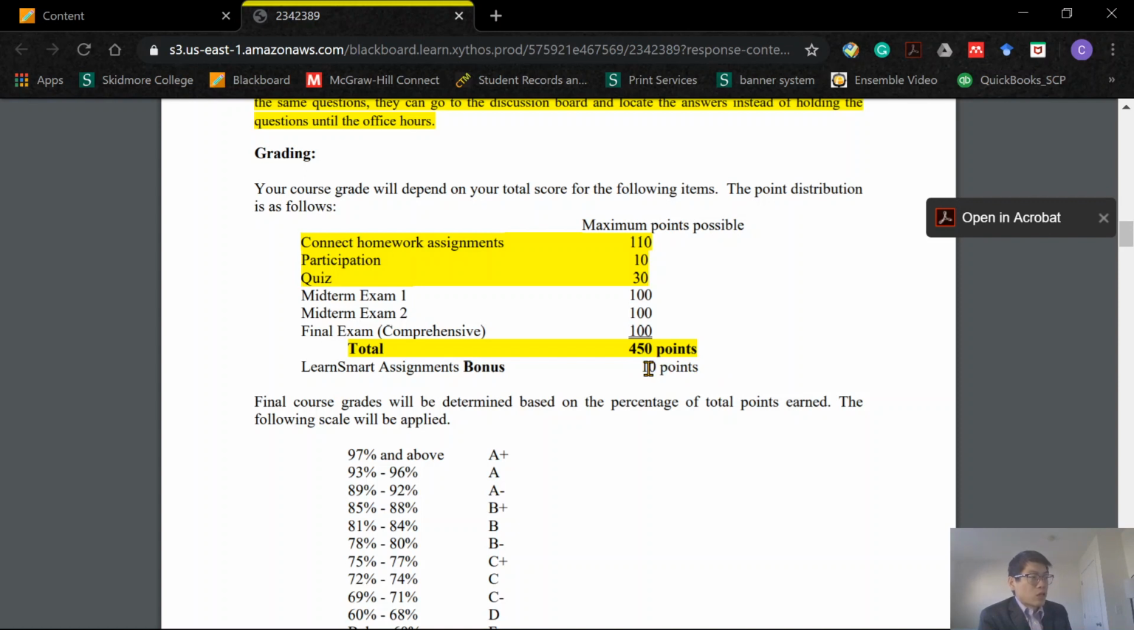But let me clarify this. Okay, so I'm not saying you have to finish every single one of them onward. I'm saying that you have to at least finish 10 out of 12 in total to earn that 10 points, okay, the additional points.